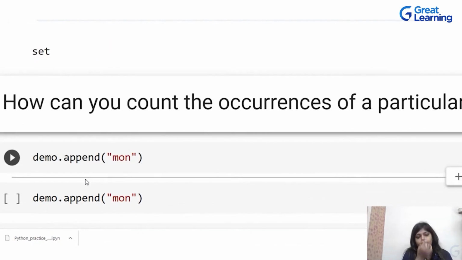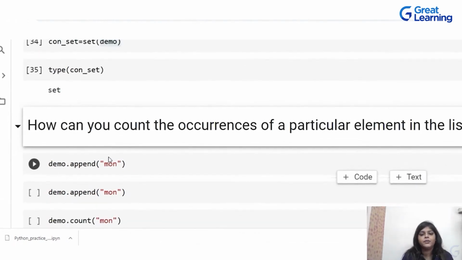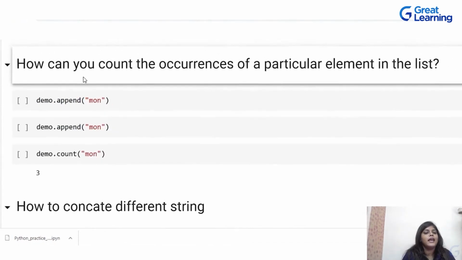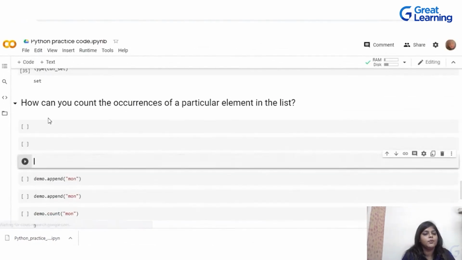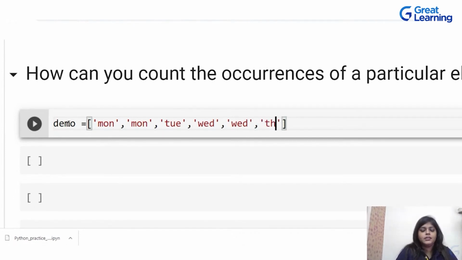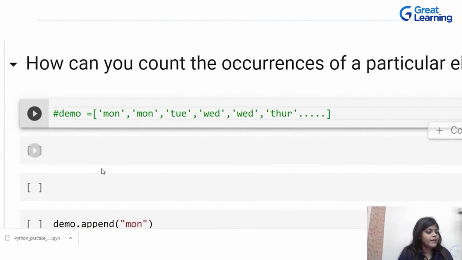Now we are going to do a slightly more difficult one, not really difficult, but still there is a question: how can you count the occurrence of a particular element in a list? Let me show you one particular example. Suppose you have a demo list equal to Monday, again Monday, then Tuesday, then Wednesday, then again Wednesday, and so on, then Thursday, and so on. Let me make it commented. So suppose you have something like that.